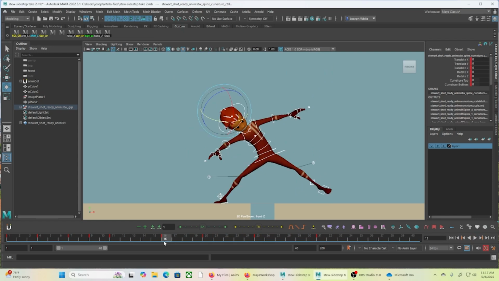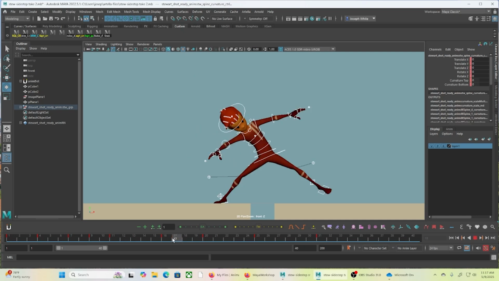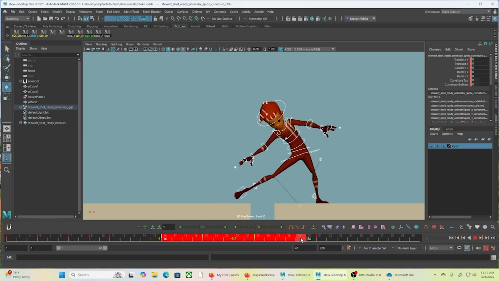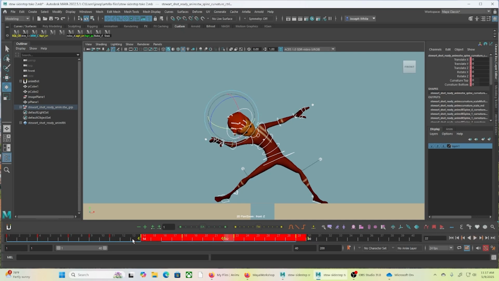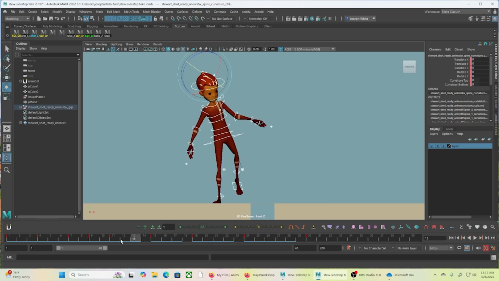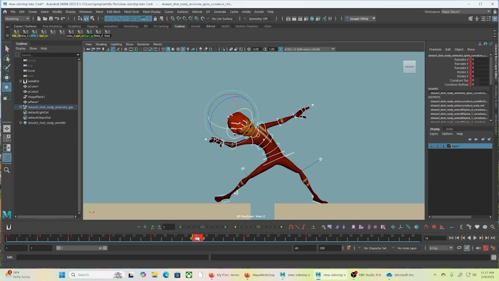1 frame. But actually, I think I want this to happen pretty quick. Let me move that over a couple more frames. I'm going to do that in 4 frames. Yeah. I'll do this in 4 frames. Boom. And this will happen in 2 frames.